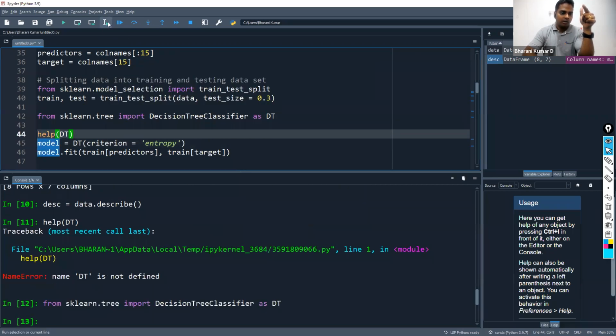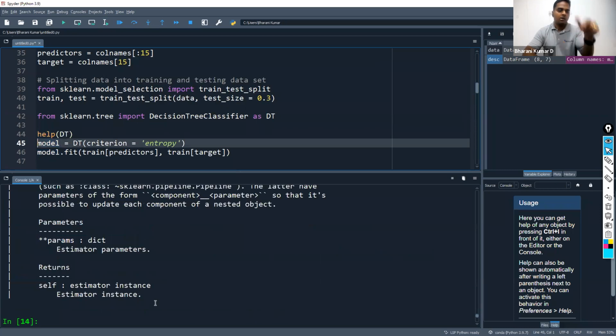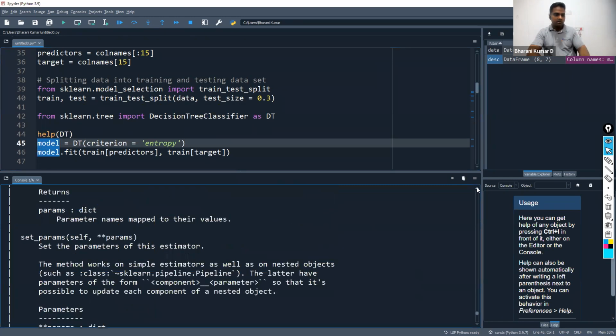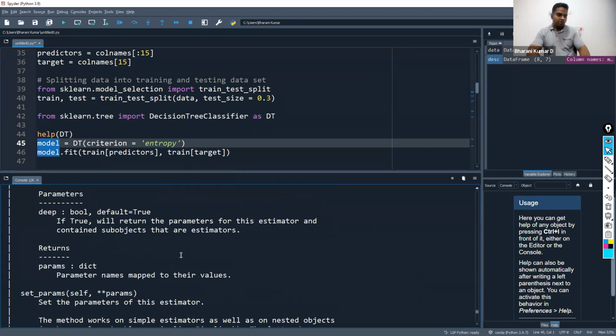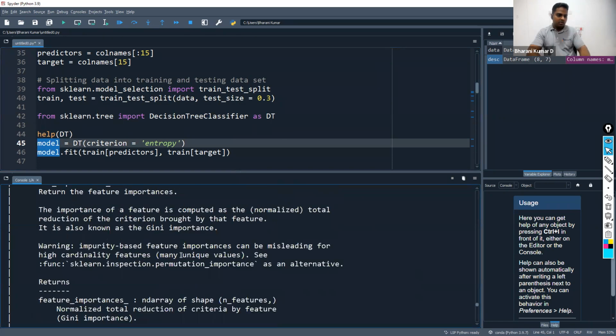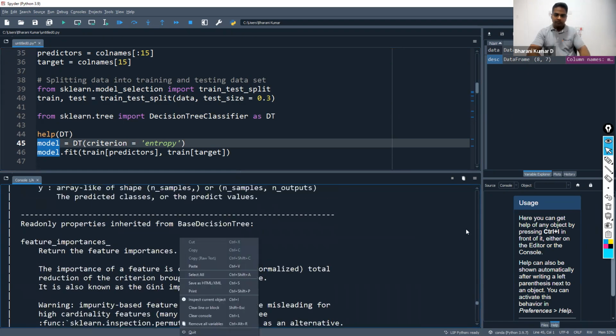If I say help of dt, it will give me a list of all the hyperparameters which are available. In that way, for every function within Python, you will have a list of hyperparameters, which are options, which can be changed and experimented.